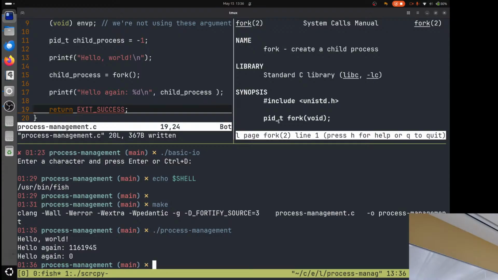And we have 3 lines of output. What we've got is that on line 13, our process that I started here by typing in ./process_management prints out hello world. So I've got one process that's running that prints that out. On line 15, I'm saying fork. The fork operation is taking this running process and it is duplicating it.